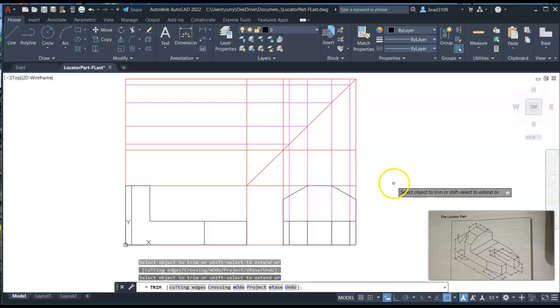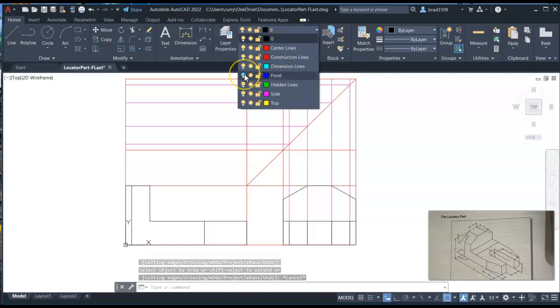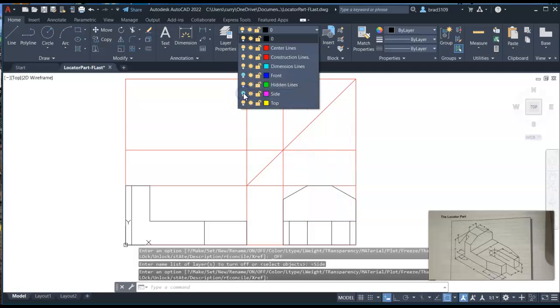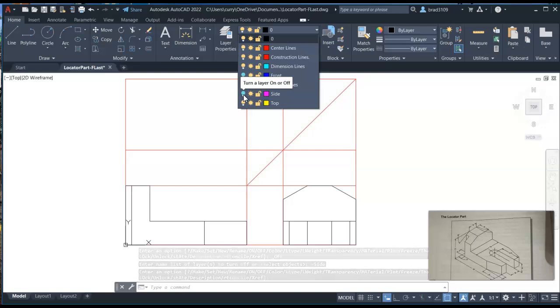Object lines take precedence, and we're in the object line layer, so it's not removing the construction lines or projection lines that are on that layer. If I go back and do it again, it will. So be careful that you are removing the object lines only when you do that. So I'm out of my escape twice, out of the trim tool. Let's turn the side viewing plane off so we can take a look, and that is, of course, what it should look like.